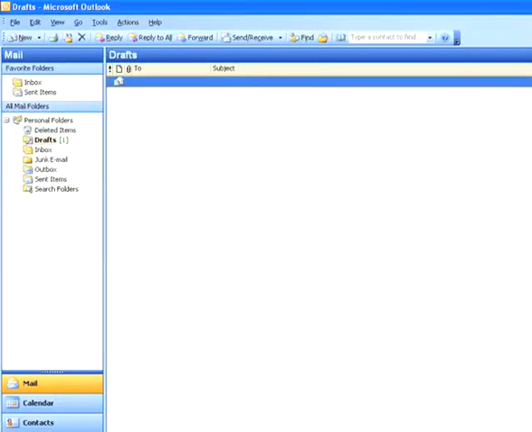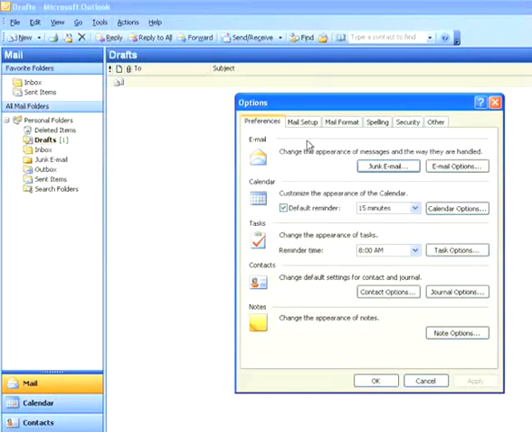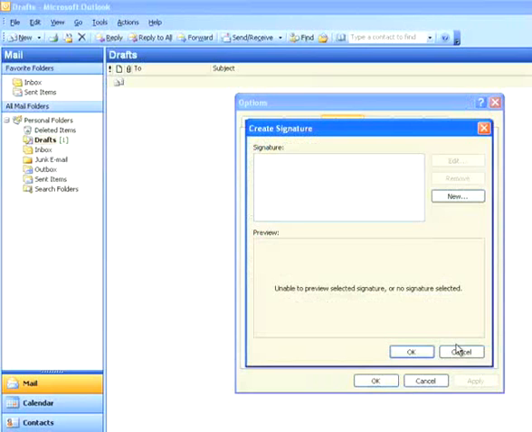In this tutorial, I'm going to show you how to create an automatic signature. Start by opening up Outlook, then clicking on Tools, and then selecting Options. Click on the Mail Format tab, and then come down and click on the Signatures button.